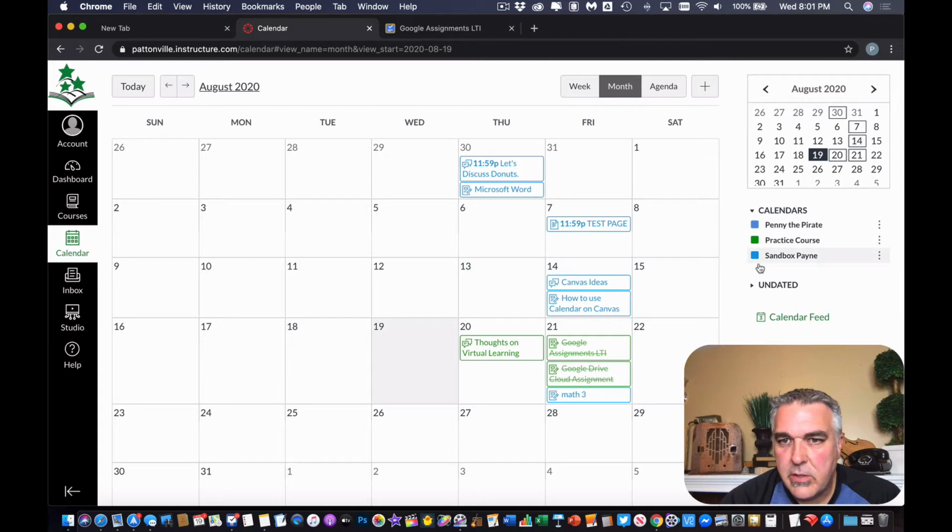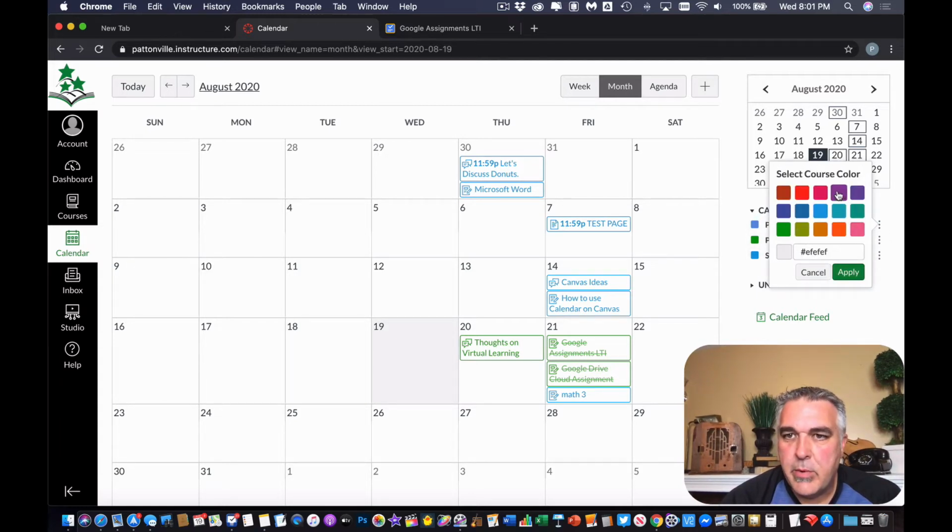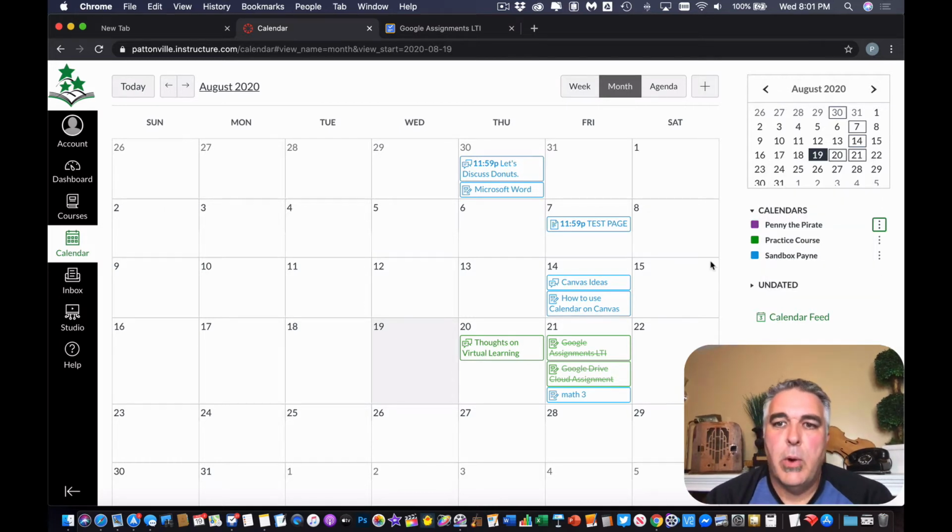Now right now this color and this one are kind of similar. I'm going to tap on these three dots and make Penny the Pirate's calendar, oh, let's make it purple just to make it stand out a little bit here. So I have three different calendars, and they are color-coded based on my course. So the practice course that I have, all of those assignments are green. Anything that is crossed out means I've already turned that in. So this is still coming up, but it has not been submitted yet.